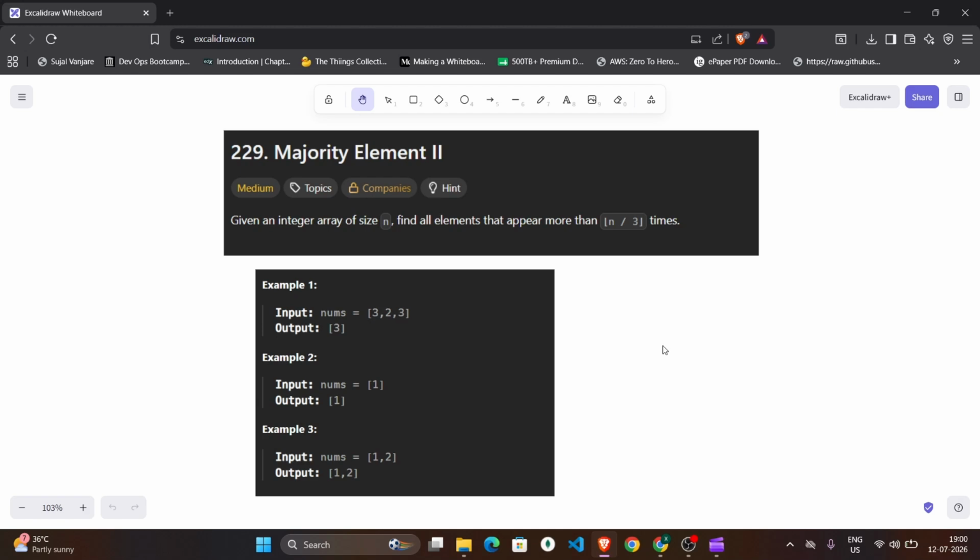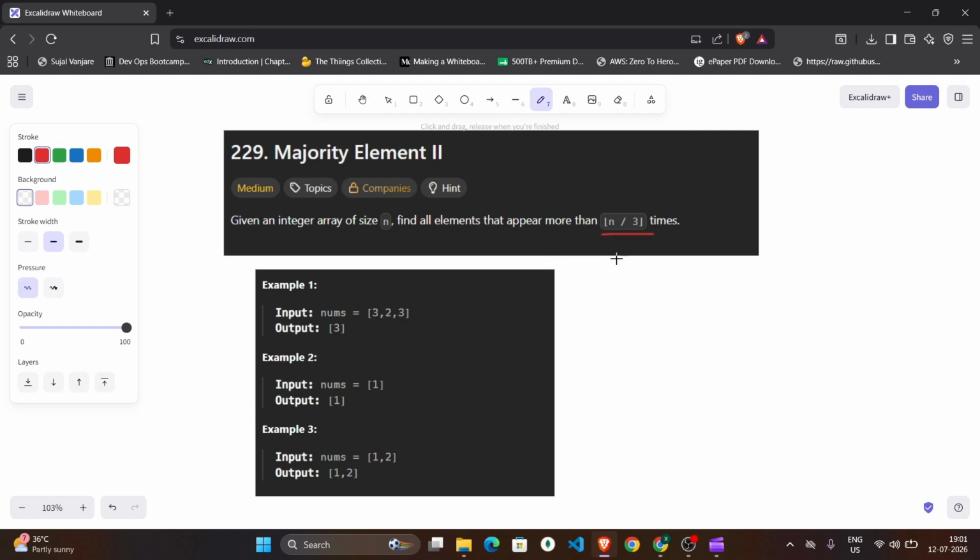So let's step further. In the first question, LeetCode 169, we are finding the majority element that appears more than n by 2 times. That's the floor sign; you can see the floor value of n by 2 times. In majority element 2, it is saying find all the elements that appear more than n by 3 floor times.